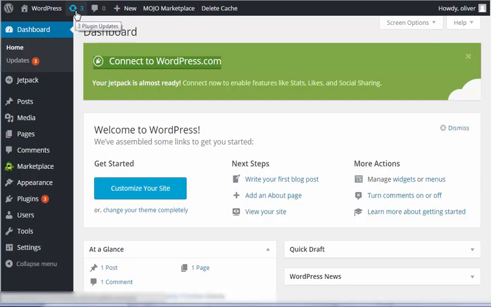Next, we have the plugin updates tab or link or icon. It shows you how many plugins you need to update or how many updates are available for your plugins. The next tab or icon is for the comments. So now it shows 0, but if there are comments that are awaiting moderation or need to be approved or deleted by you, of course, the user, it will show up here.